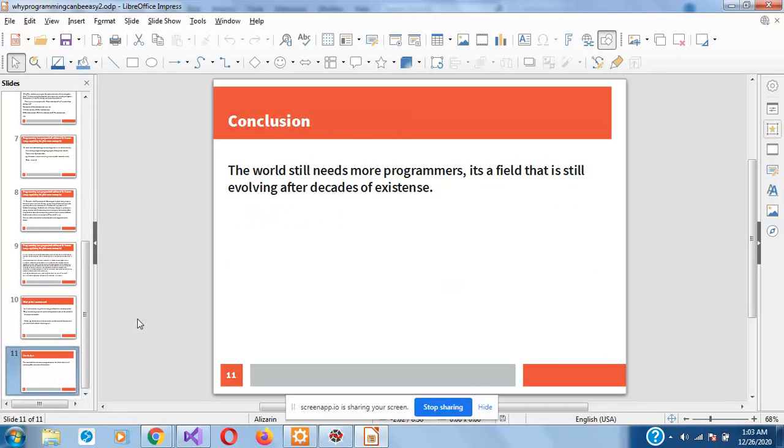So the world still needs programmers. It's a field that's still evolving after decades of existence.